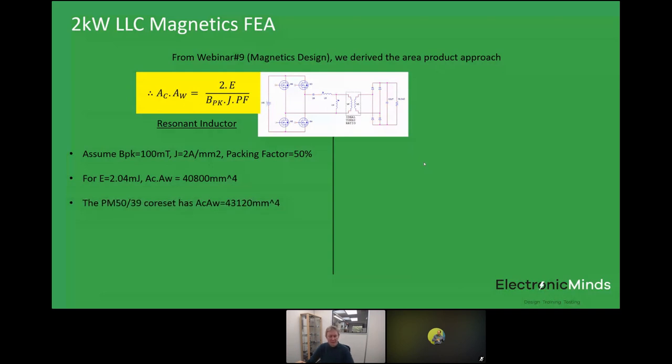And we can read off then, in our case here, we chose to use a PM5039 core set, which is again slightly oversized here, but it should mean we've got an easy to wind transformer. And that will give us, on that design, about 2 amps per millimeter squared current density in the winding, 13 turns and an air gap of about 1.7 millimeters.